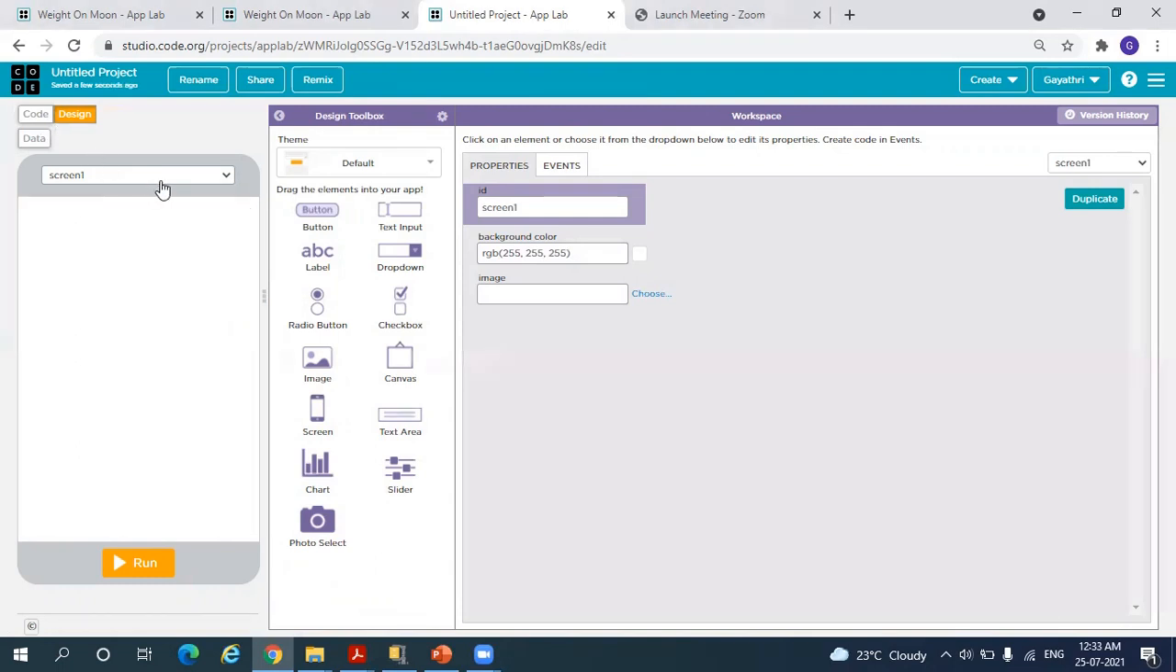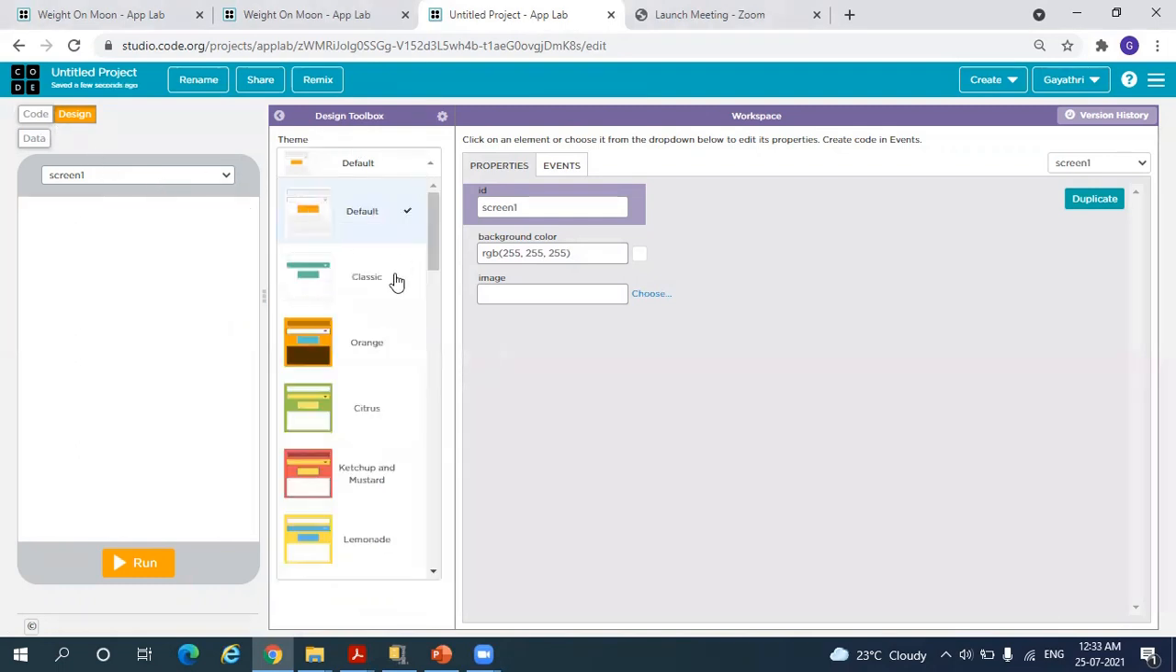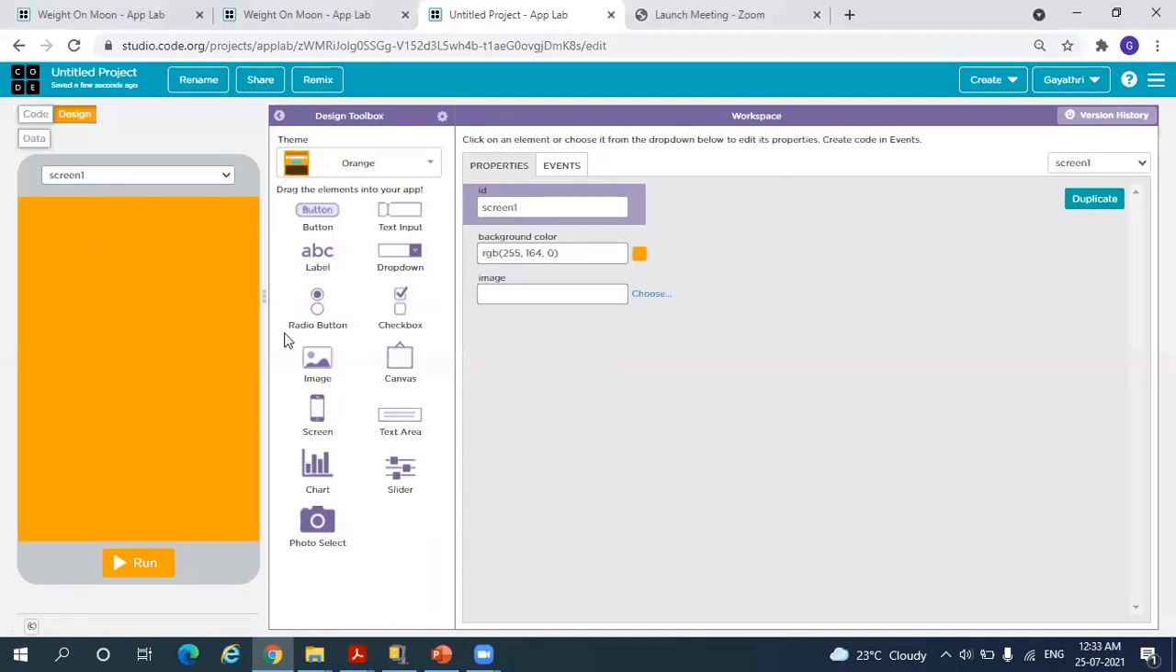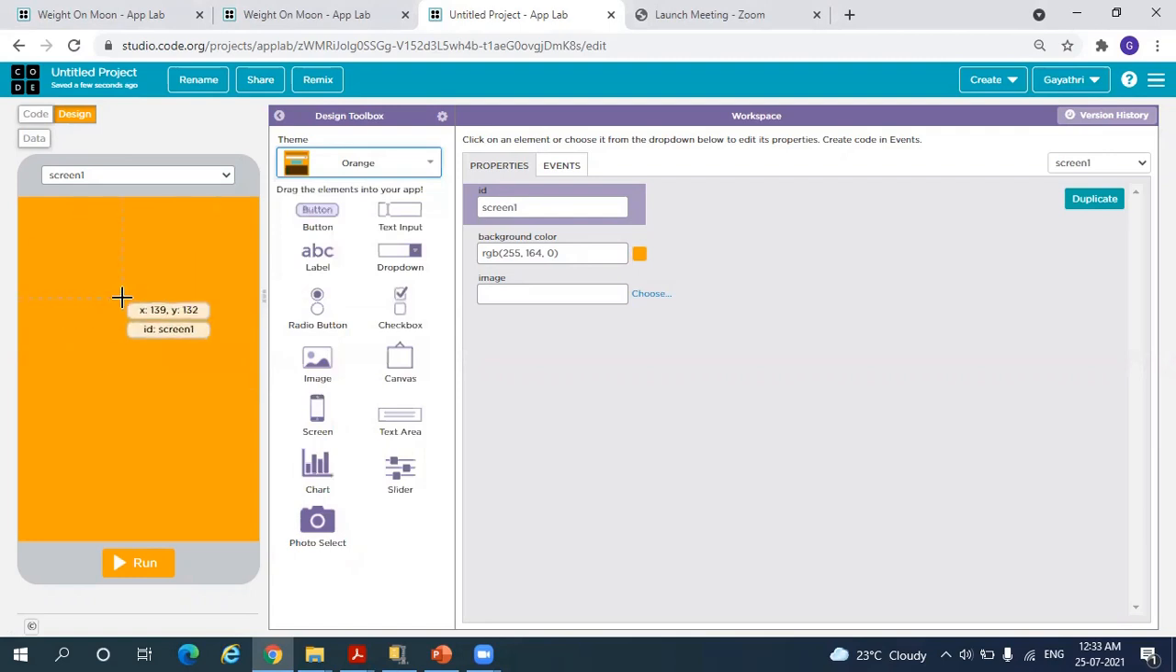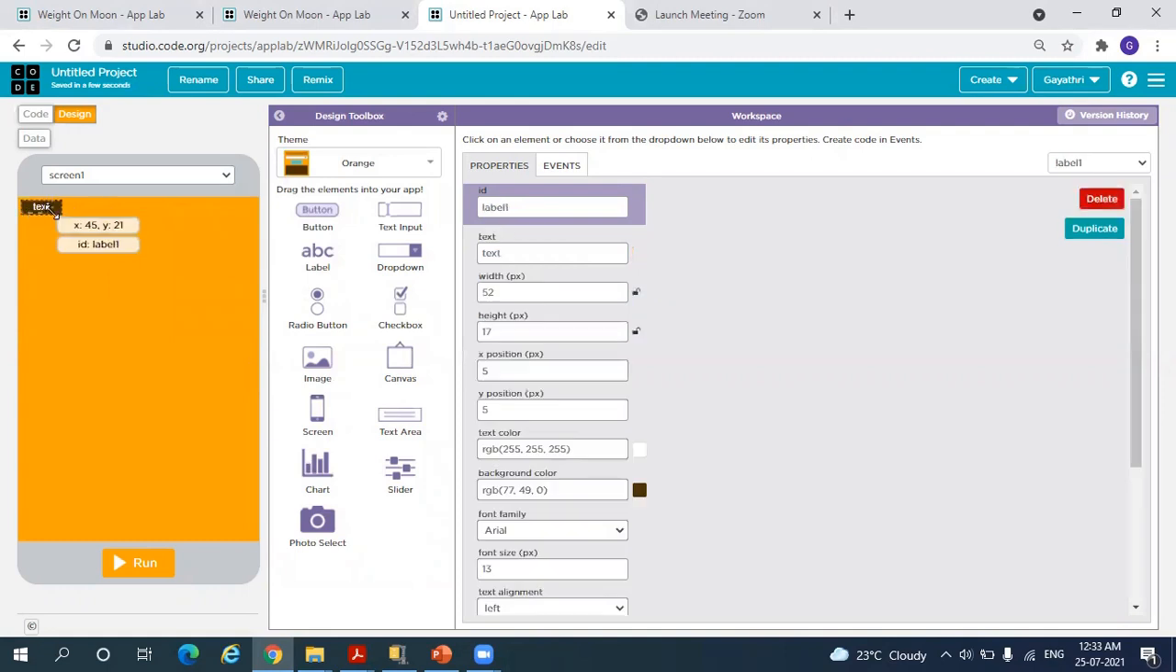Okay. So in screen one, you choose a theme of your choice. In the design toolbox, you can see theme here. And from the drop down, select any theme of your choice. Okay. So we need a label to write, do you want to know your weight on moon, right? For that you should choose the label here and drop it on the screen.